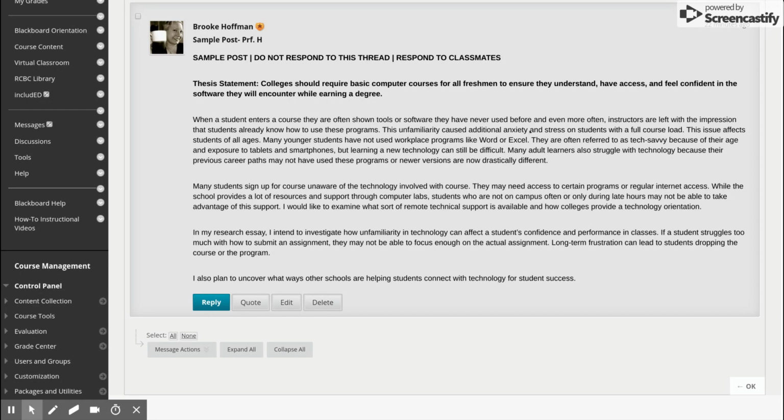So "ensure they understand" is discussing the idea that a lot of instructors think younger students are super tech savvy because they've used tablets for a good chunk of their life. But that's not true, because some of this is still new technology. So exploring that idea. And then here I have the second idea, "have access." When you sign up for courses, you're not given a list of what you'll need for the course. You have to figure it out as you go. So what can we do to make that easier? And also the idea that when you struggle with technology too much, you may not be focused on the assignment, so that can cause extra anxiety. So those are 3 points that connect directly to this thesis statement.